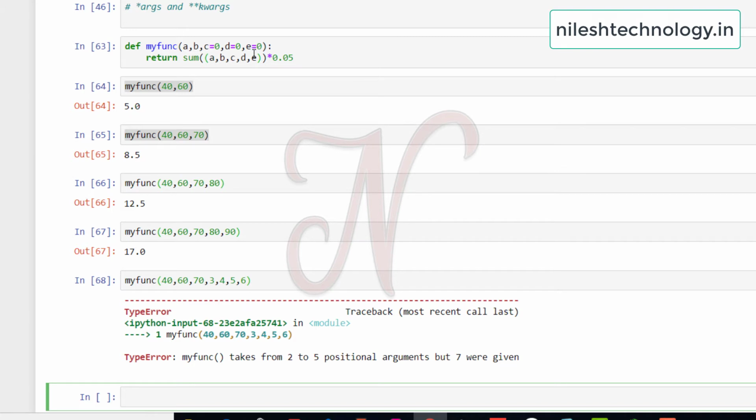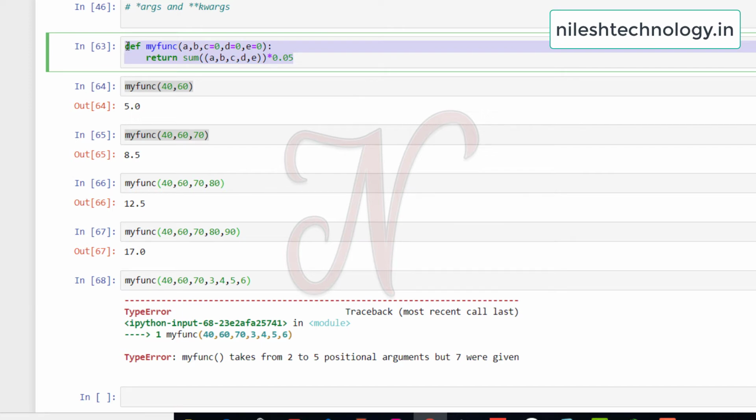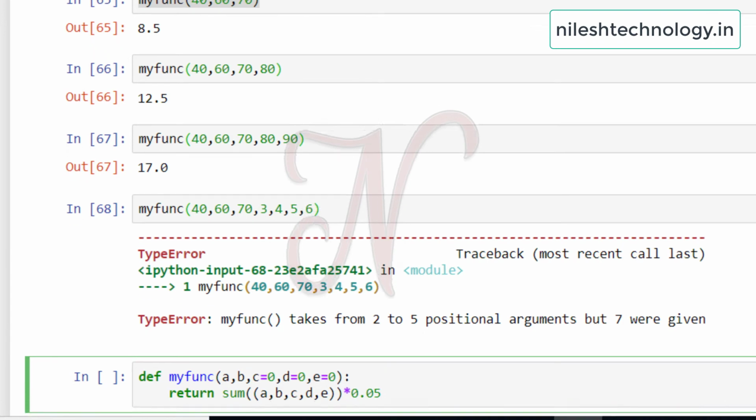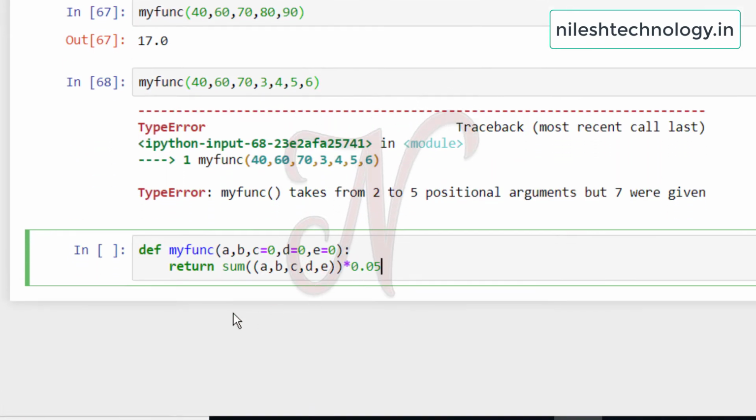So if you want any number of arguments passed to the function, then use *args. It allows us to take an arbitrary number of arguments. So the function parameter starts with a star or asterisk. See here the example. So we'll copy paste this code.